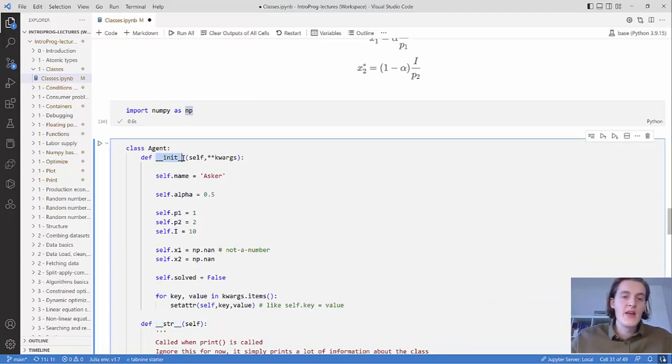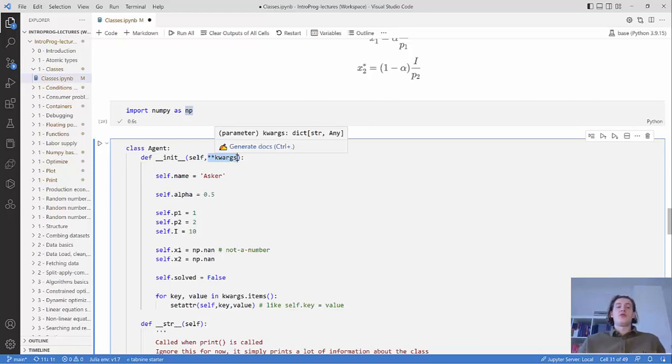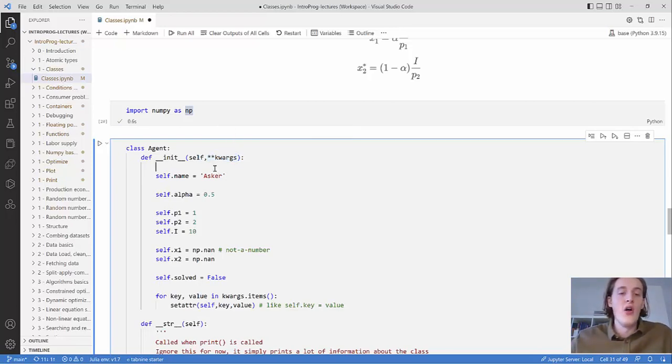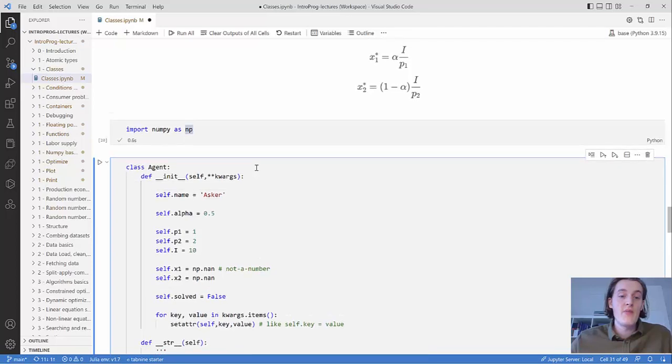So now we create an init again. Just call it agent. We just use kwargs, which are these keyword arguments, which I've shown you in another video. Again, that's not really important. It's only if you want to change the default values. So here, in the previous examples, you had to input arguments to define your agent.